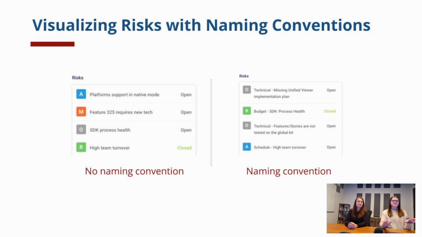Just a quick example of the difference that this can make. On the left-hand side here, we see the widget from the program room showing us risks. We see a lot of information about these, but to get a detail of how they might be related, we'd have to dig into each of these. On the right, we've used our naming convention that I just walked through, and we can quickly see that a couple of these are related to technical risks. One is budget and one is schedule. Now, if I'm a business owner or a stakeholder, I'm able to easily come in here and see which one of these my area may be involved with and dig into those deeper.